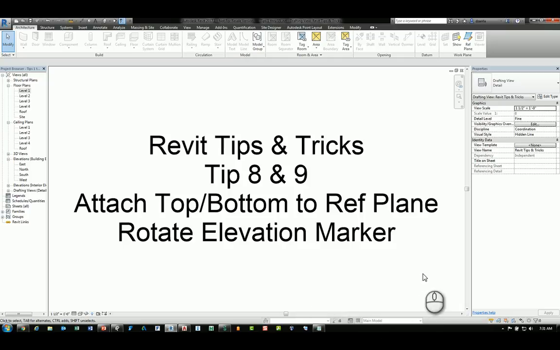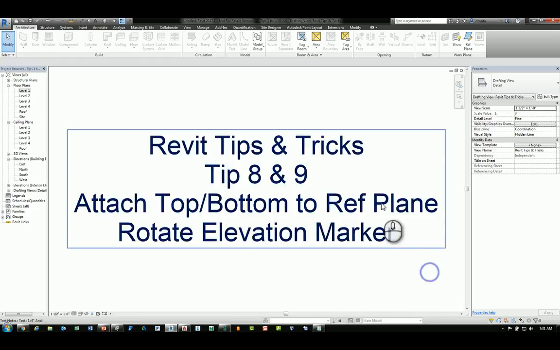Welcome to Revit Tips and Tricks, tip number 8 and tip number 9. Tip number 8 is how to attach the top and/or the bottom of an object such as a wall to a reference plane. Tip number 9 is how to rotate the elevation marker using the rotation icon when selected.